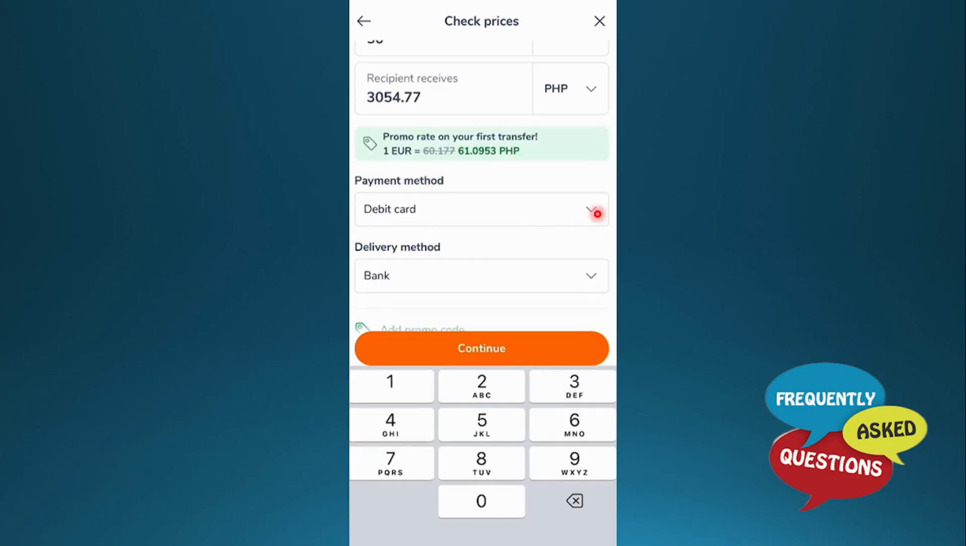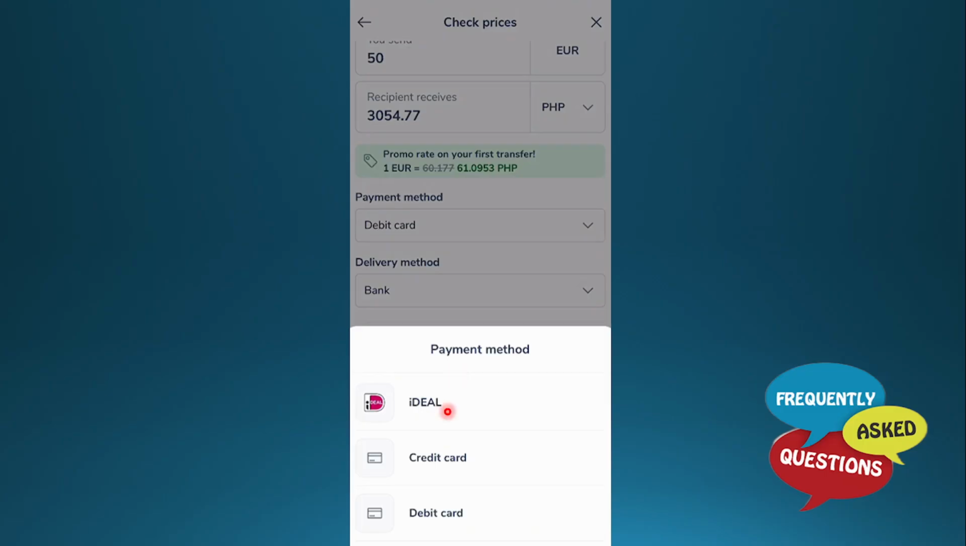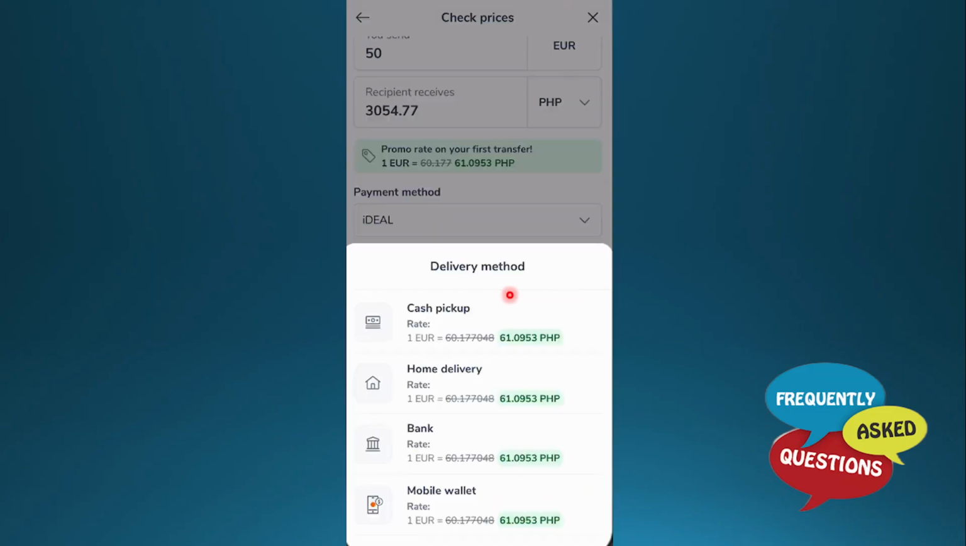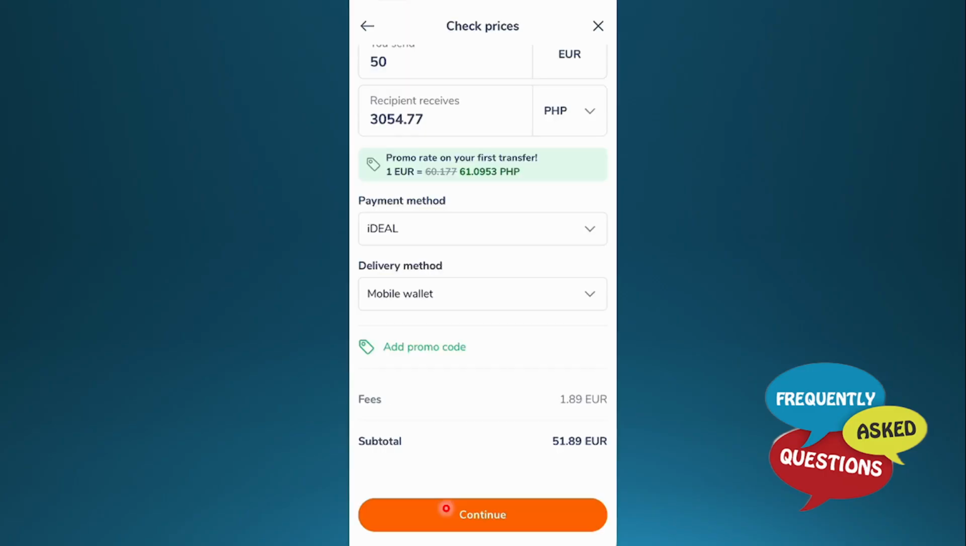Payment method, you can choose right here. Click on this drop down. You can do ideal, credit card, debit card. I'll do ideal. Delivery method, you can tap on this drop down and choose different methods. You can do cash pickup, home delivery, bank, or mobile wallet. Now, this depends on the recipient's country you pick. Let's do mobile wallet because I want to do Gcash in this option.